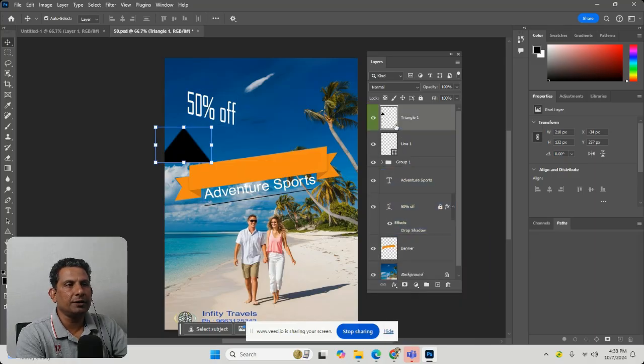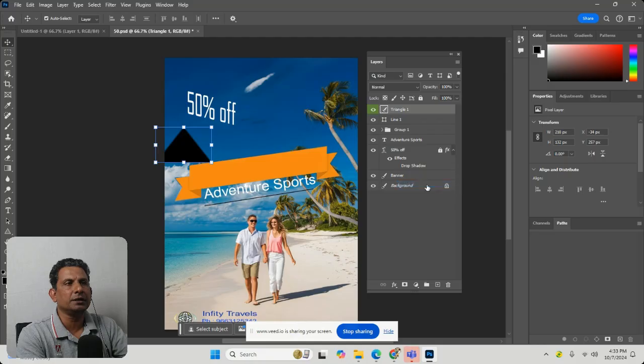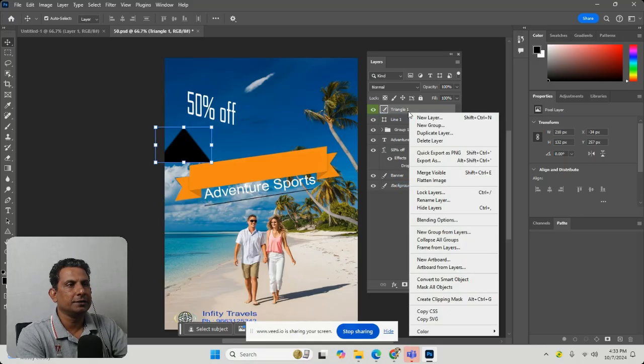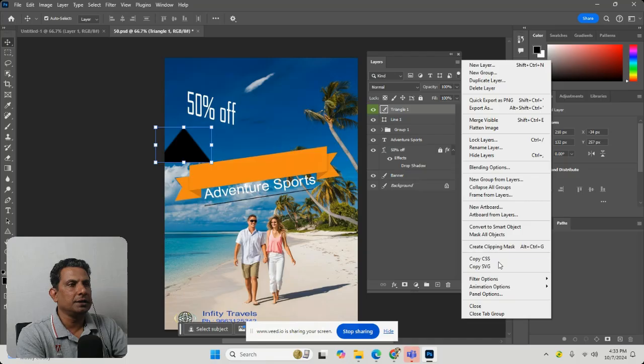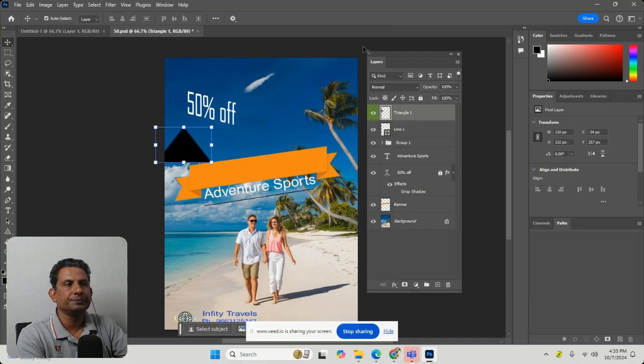Okay, this is a way you can do that. I am again converting into a small thumbnail. And now the thumbnail option is also there if you want, but don't go for that. Now if you want, you click here, then in panel options, I am putting small thumbnail.